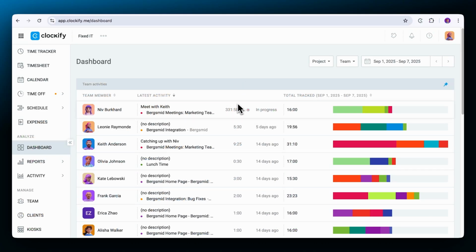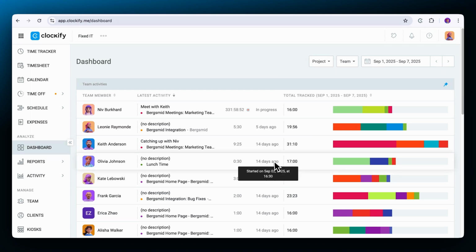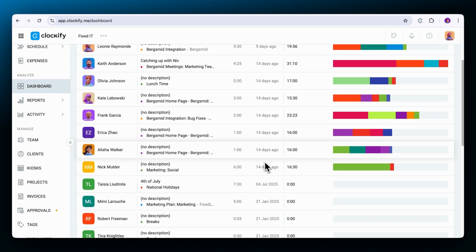When employees have their timer active, they will also have a timer icon next to their name in the dashboard. Here you can see who is currently tracking time, the last recorded activity, and the overview of the most tracked project and client. You can also see who is working on what and for how long.